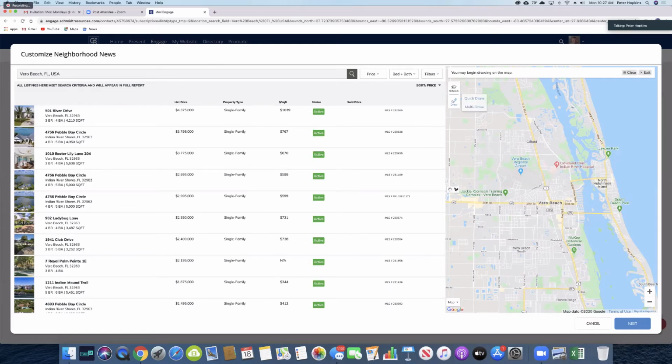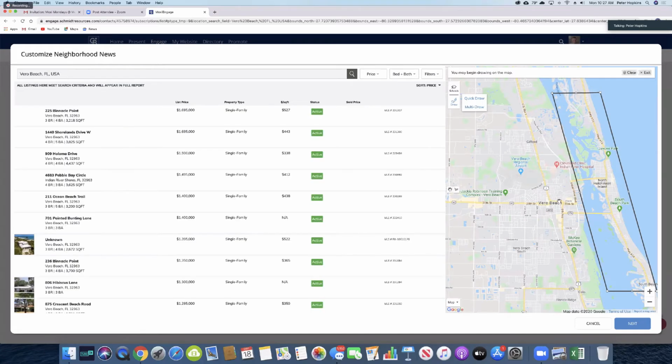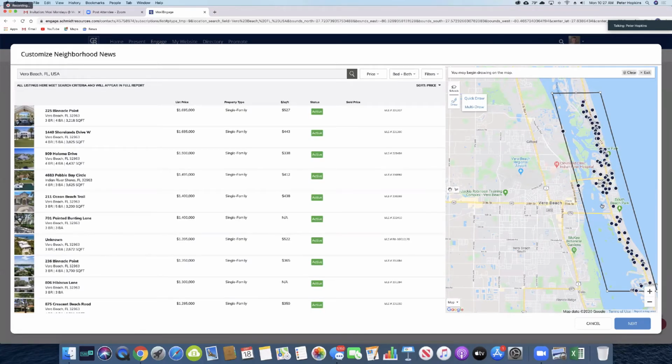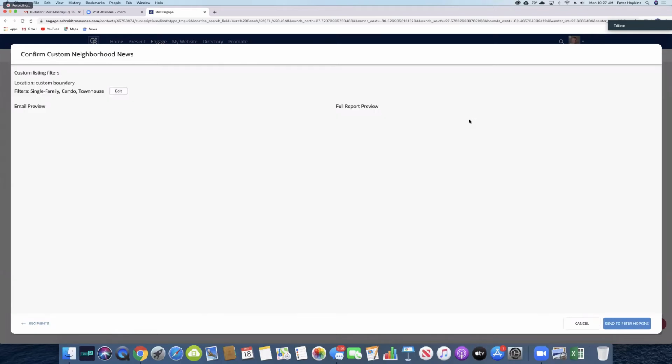So with multi-draw, you would literally pinpoint where you want to take data from, to include the waterfront properties on this barrier island. That would then exclude properties that share the same zip code but are not the type of property that you're interested in pushing out to your prospects. So that's how you would do that. As you can see, they all appear on the left-hand side. Then click next so that we can start to take a look at this report.